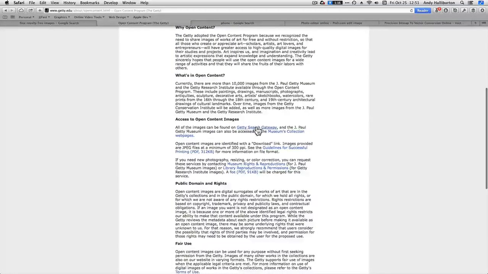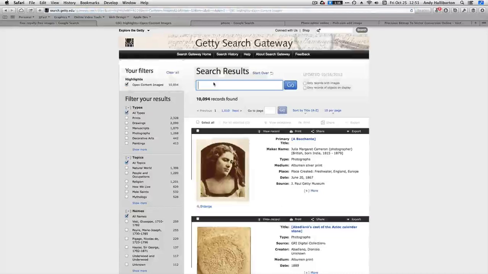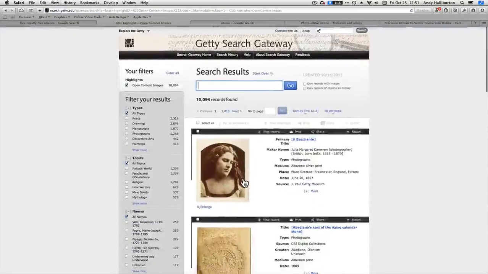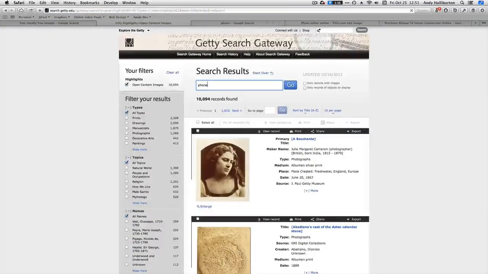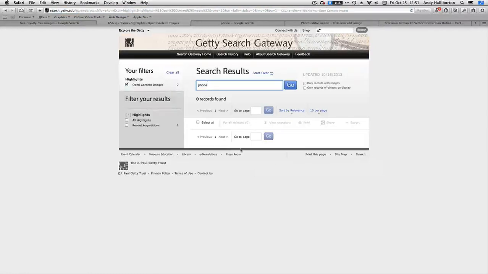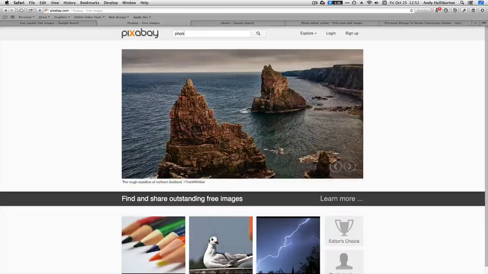And you want to scroll down here and just do Getty search, and you can find all sorts of different images here. And this is kind of for older things. Yeah, I didn't really find a phone. Another one you can do, Pixabay is a very, very good one as well. And so you can just kind of search here.